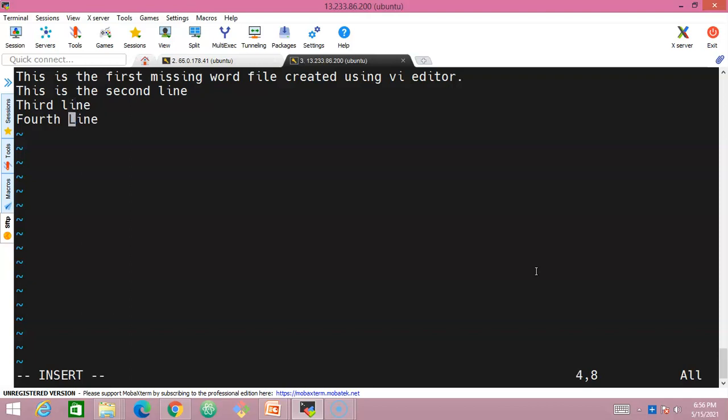Now, you're all very sure that you're inside the insert mode, because you're able to see insert here. In order to save this file, or to quit the file and come back to your command prompt, you'll not be able to perform the saving or the exiting from the insert mode. That's what I said at the beginning of the video: there are two modes, the insert mode and the command mode.